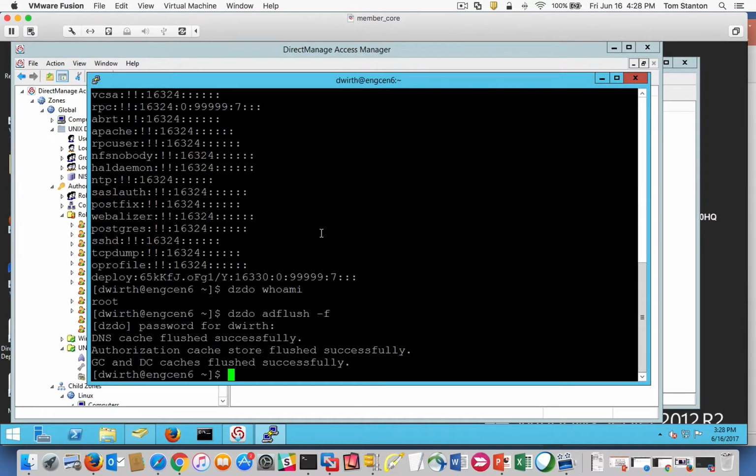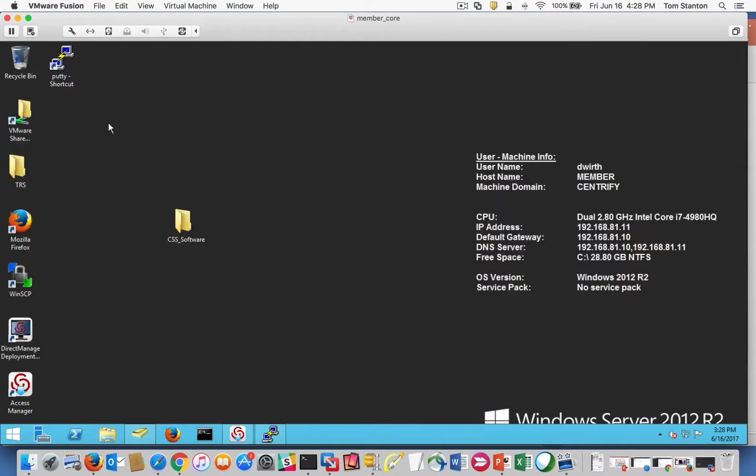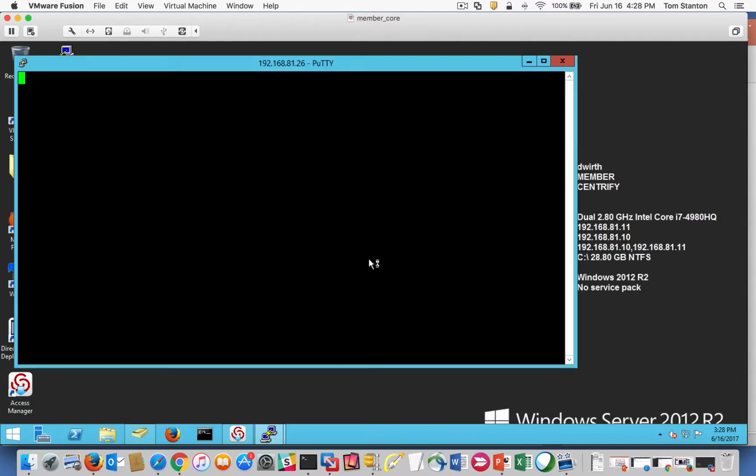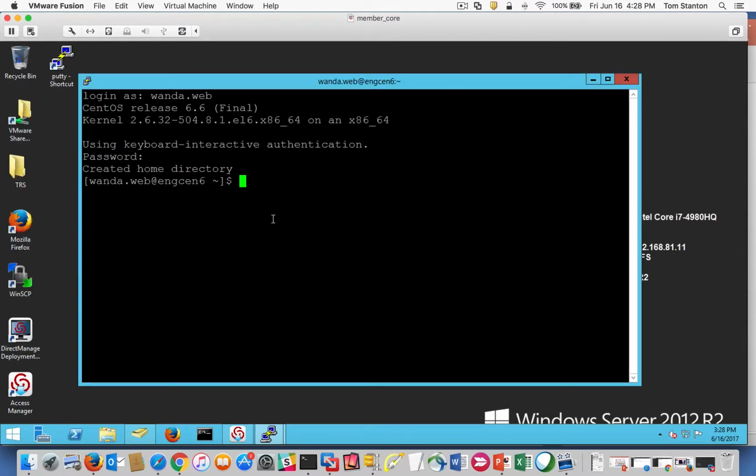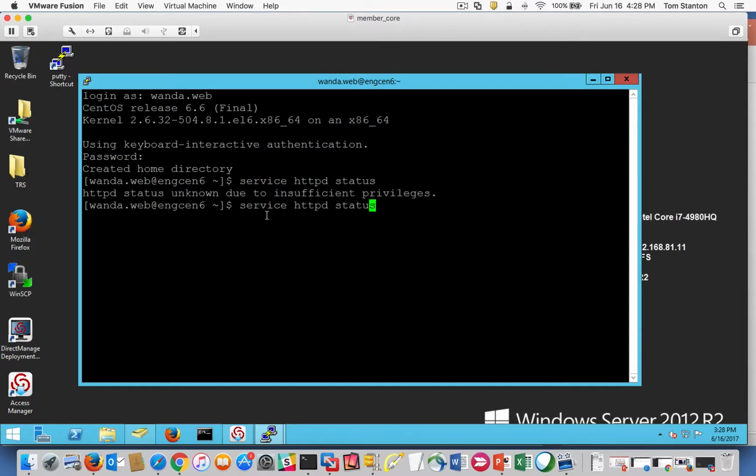So now Wanda Web should be able to log in and have elevated privileges. Let's see how that works. There you go. If you don't have a home directory, Centrify will create a home directory upon first login. If I'm a regular user, I can't run it. But now if I run dzdo, it can tell me and then I can start it.